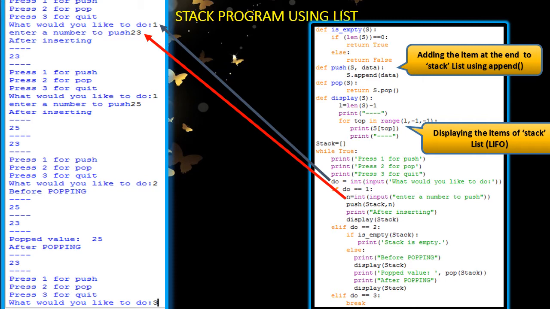It should be displayed in reverse order, as last in, first out. So in the range, the start value is the length of the stack minus 1, the last element, and the end value goes till 0. One by one we print the stack values in reverse order. After inserting, it is printed. One more time I give choice 1 and insert the element 25. So 25, 23 is printed.